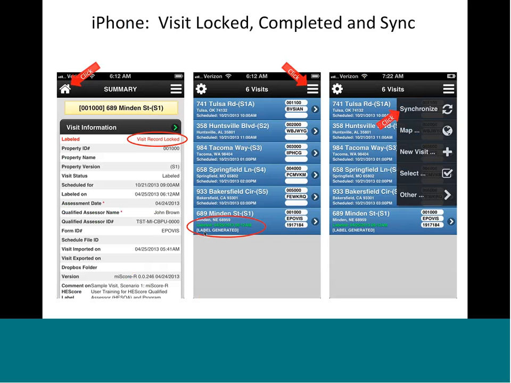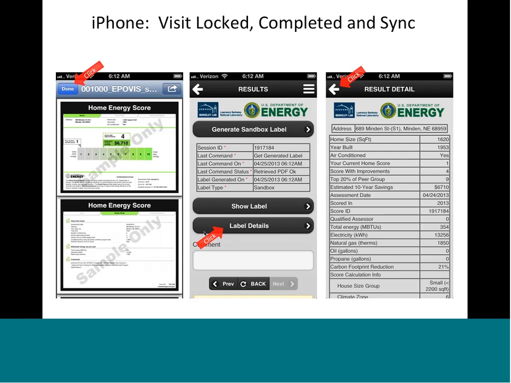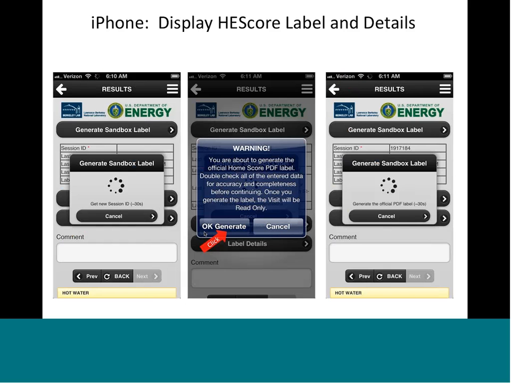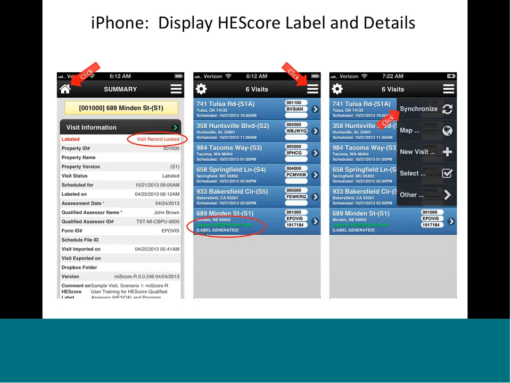So once you've created a label, on the right-hand side, you'll see in the upper left, you return back from that label. You end up on the left-hand panel here, which is back in the summary view. And the key thing to notice here is that once you've labeled a visit, you end up with this red labeled indicator, and that the visit record is locked.